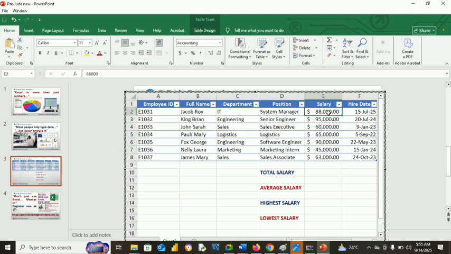Now, what is the cell reference here? Look at this side. We have E2, that's the cell reference of this particular cell. So E2, now down to what? E8, which is the last row. That is under the salary, the last cell under the salary is E8. That is the cell reference for this particular cell, which is E8. You can see it here.